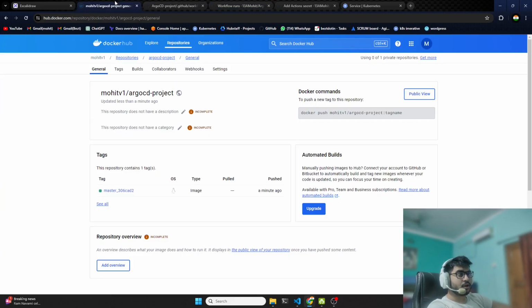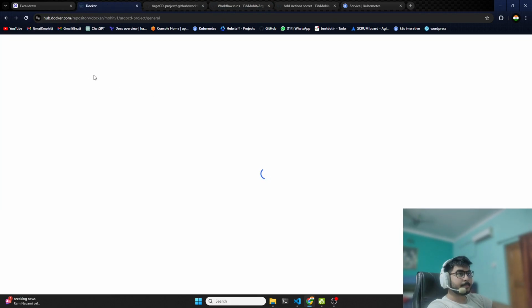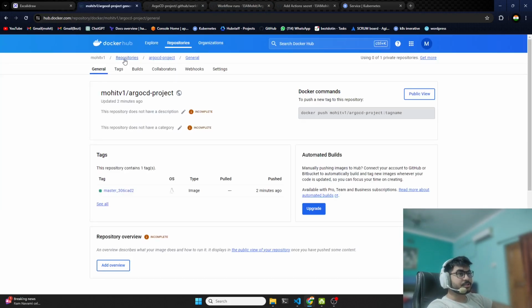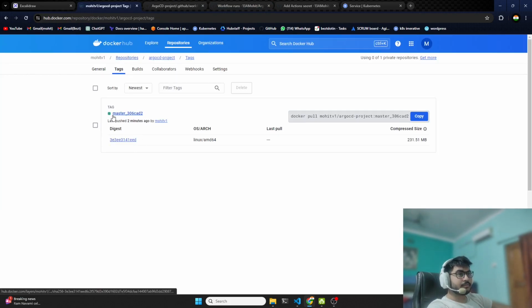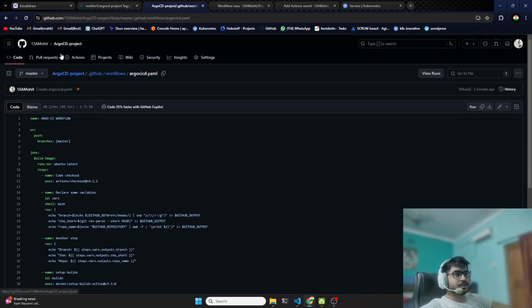And let's check the Docker Hub image tag. So we have first the name of the branch, which is master, and the commit ID 306 CAD. So our Docker image is pushed to Docker Hub. Now let's change the deployment file.